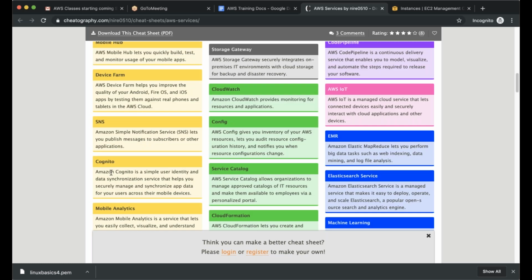Cognito. If you want to integrate some login mechanism for some AWS service with identity providers like Facebook or Gmail, so they can use their Gmail account or Facebook account to log into your service, instead of you creating your own local accounts, you want to leverage those identity providers, you can use the Cognito service.